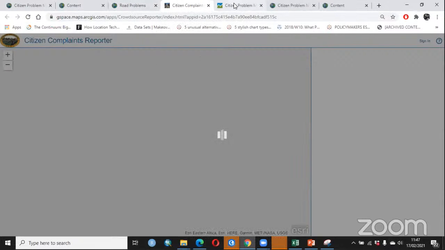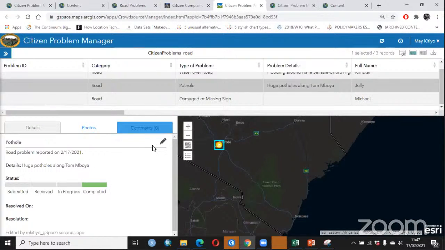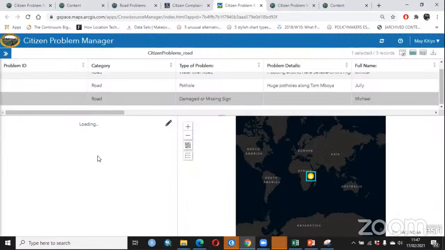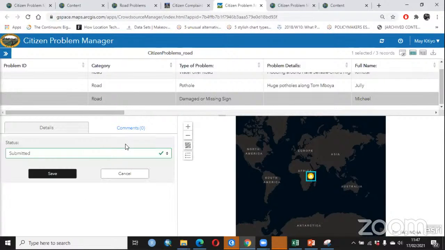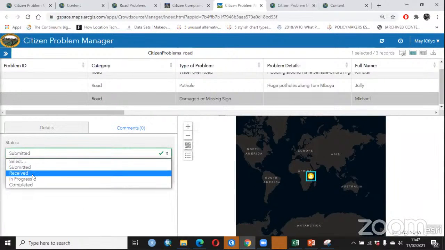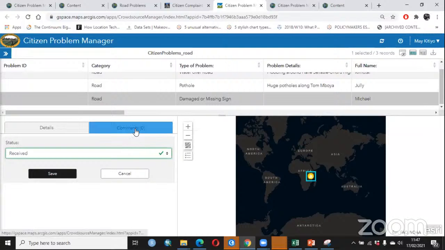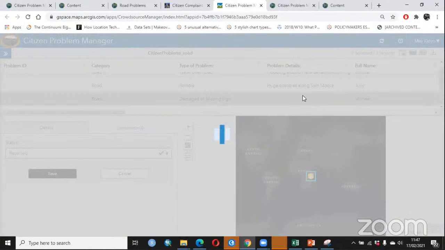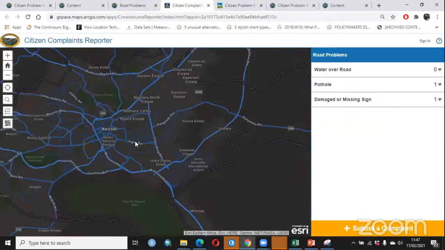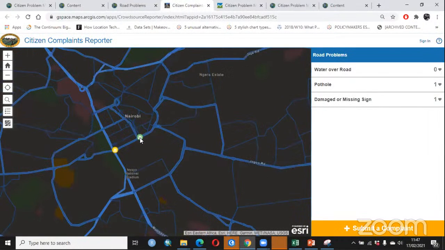As soon as the customer care person comes here and there's a damaged or missing sign somewhere that was reported, as soon as I come here on edit, I can say that this has been received. Then I can add a comment that we are working on it. And as soon as I save it, this also reflects on the public interface. You notice this has now become green, right? Because it's no longer in progress. We've completed and fixed that pothole.